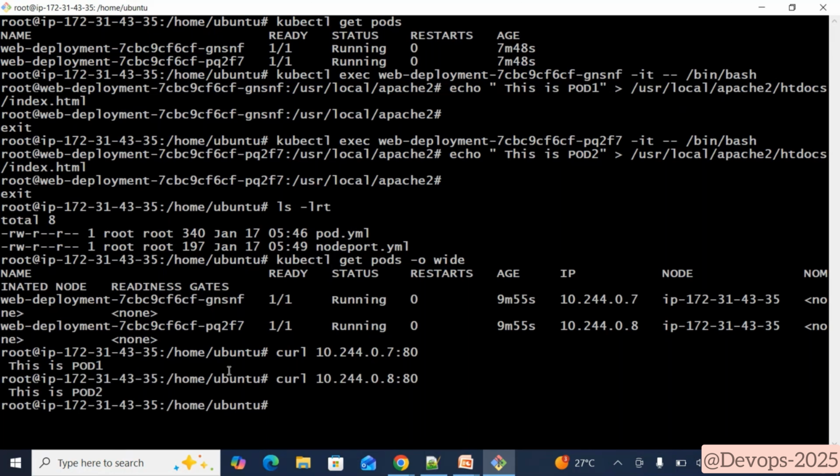So as a user, you don't have to worry about which one is being accessed. It's doing the load balancing. So that is how, as a user, with the help of a service, you can access your application within the cluster or outside the cluster. At the same time, you don't have to worry about which pod you are accessing, because the service will do the load balancing also. So let's see how it will do it.